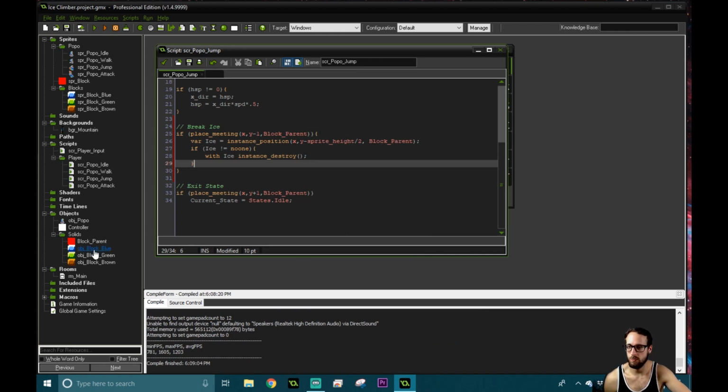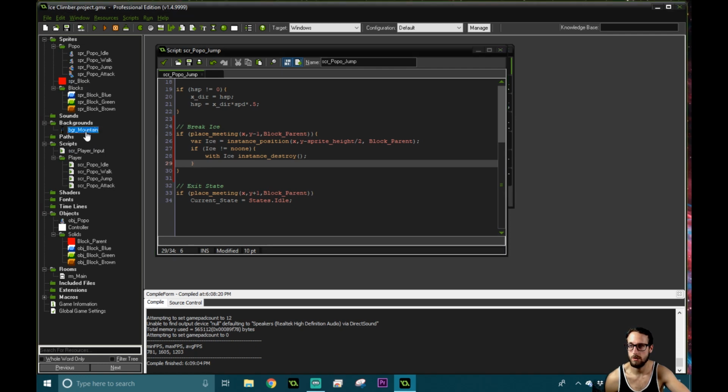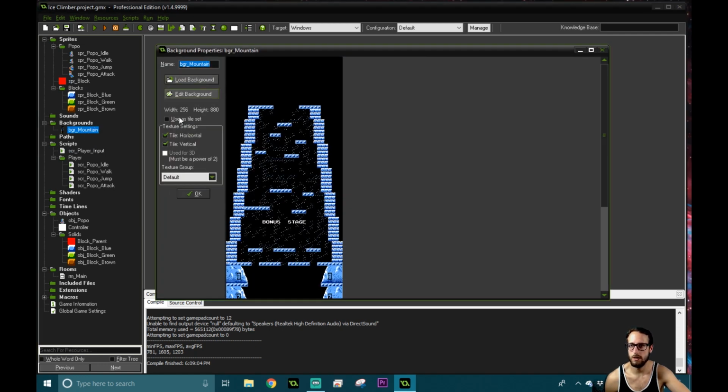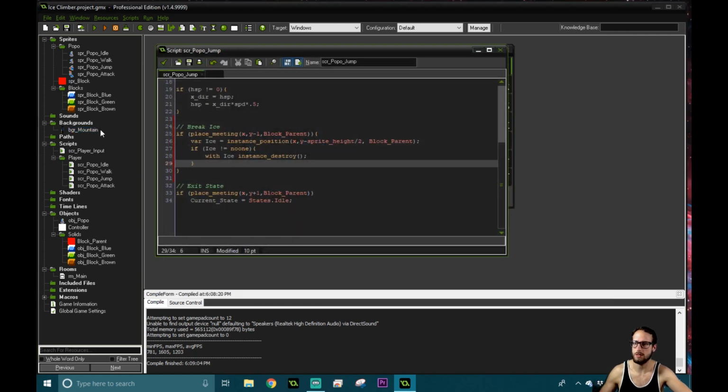Breaking blocks. I would like to put those solid blocks in, but I don't have the sprites for them yet. In your assets folder, you should have sprites for those. I guess I could do this. Yeah, I can just cut all this out.